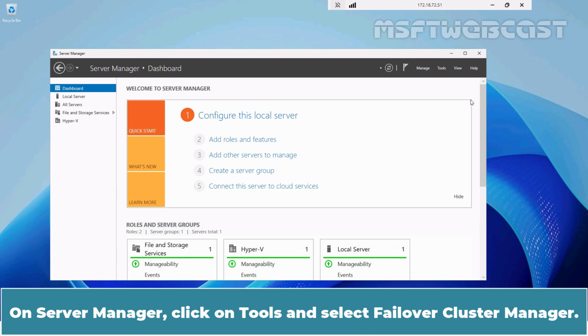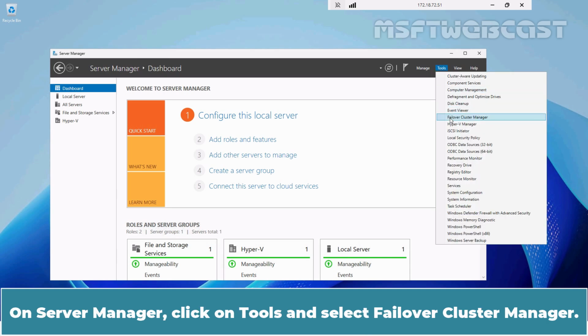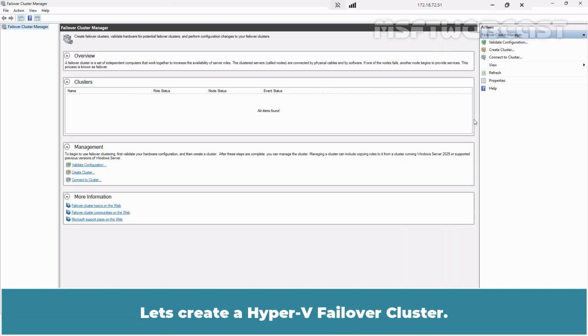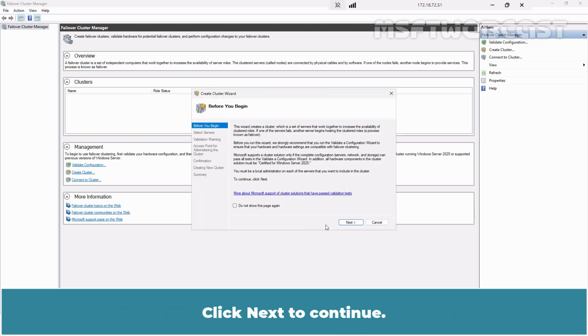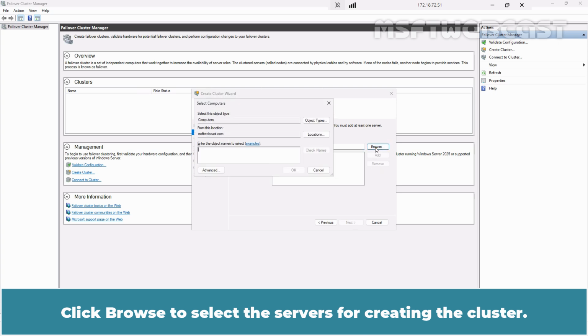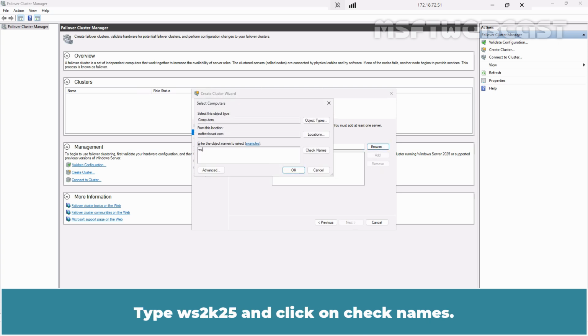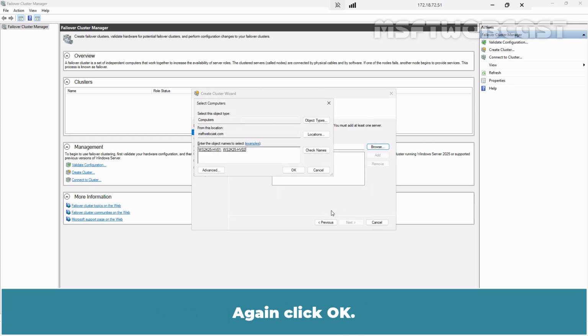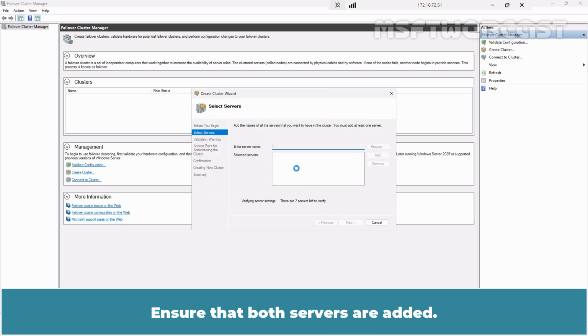On Server Manager, click on Tools and select Failover Cluster Manager. Let's create a Hyper-V Failover Cluster. Under Management, click on Create Cluster. Click Next to continue. Click Browse to select the servers for creating the cluster. Type WS2K25 and click on Check Names. Select both servers and click OK. Again, click OK. Ensure that both servers are added.